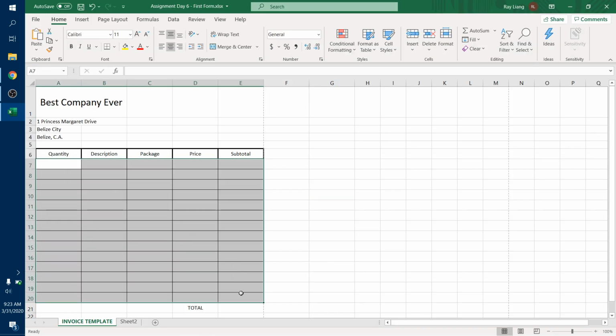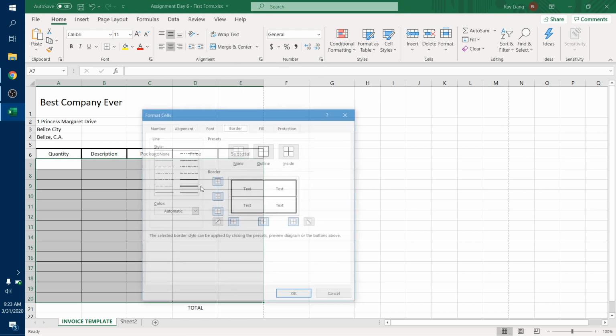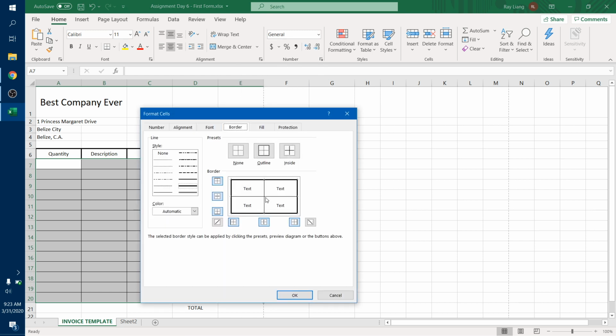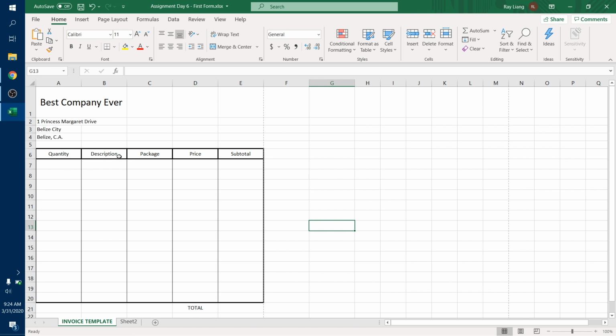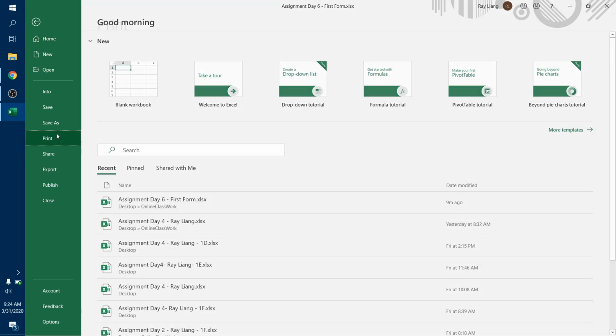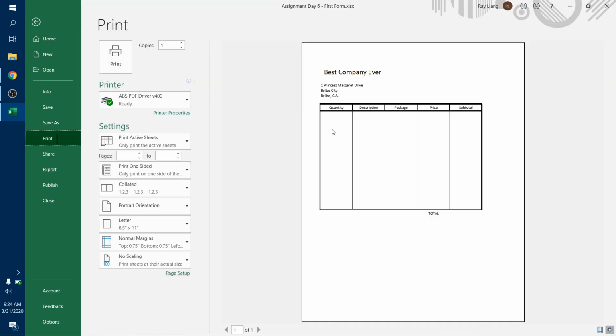So go ahead, select them, right click, border. We're going to remove the ones in between. So we're going to keep the columns, but we're going to remove the border lines in between the rows, right, from top to bottom. So okay, now it looks similar to the one in our online example, right?